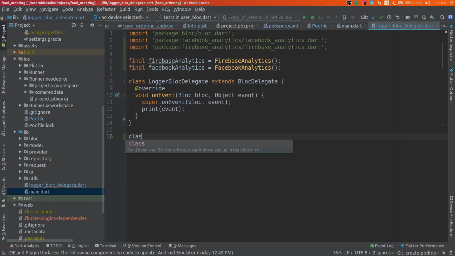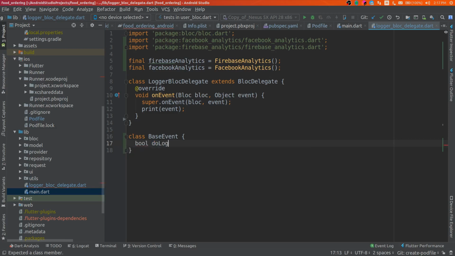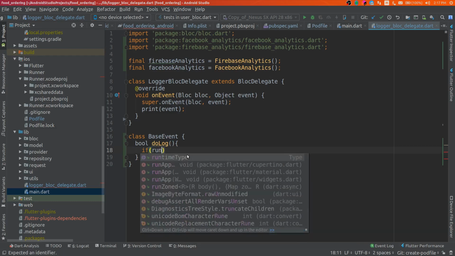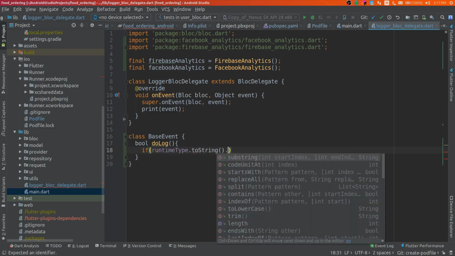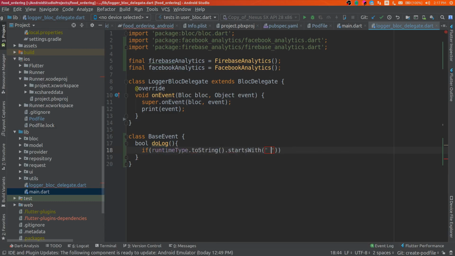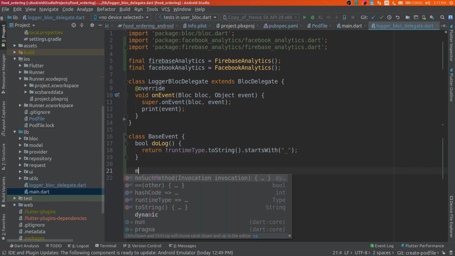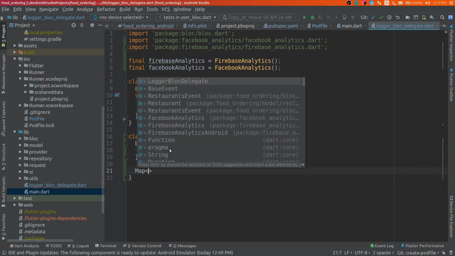Also, let's create class base event. All our events will inherit from this base event. Base event has two methods, doLog and getParameters. By default, we don't want to log private events, and we want to have the possibility to log additional parameters. Private events aren't triggered by user, so they are useless for analytics. Additional parameters could be essential when it comes to usage of analytics data.